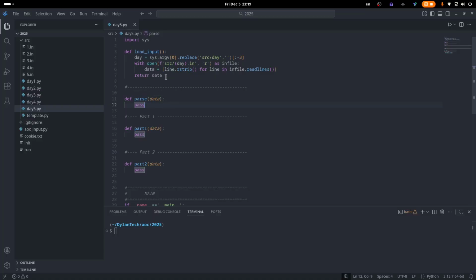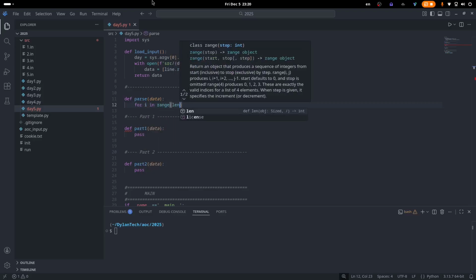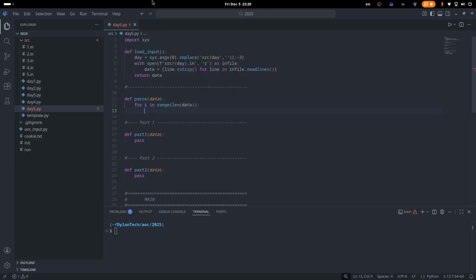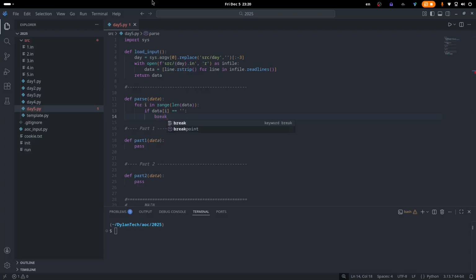So taking a look here, the way I read in my input is I read each line into a list, and then I work with the list in my parse function. So you should work with your input accordingly. But what I'm going to do is search for the item in my list that's a blank line, because we know that's separating the ranges from the IDs. So I'll just take for i in range the length of my data, and if data of i is equal to that blank line, then we'll just stop searching.